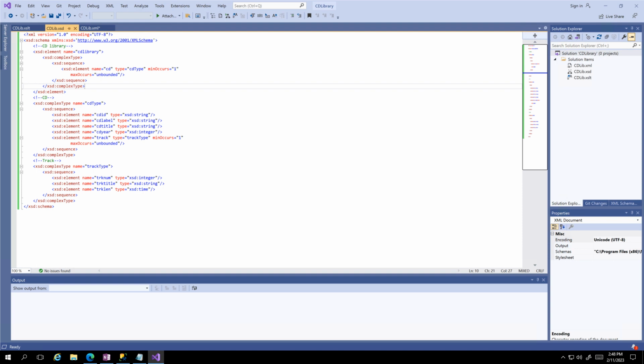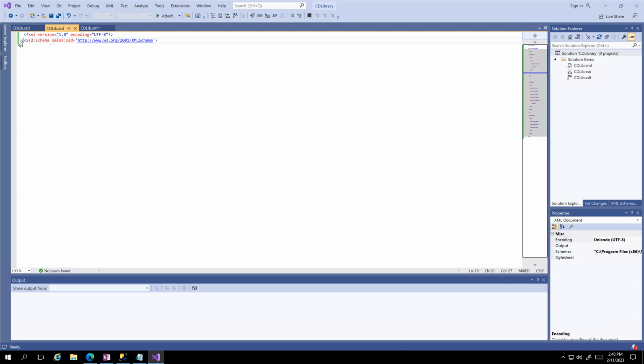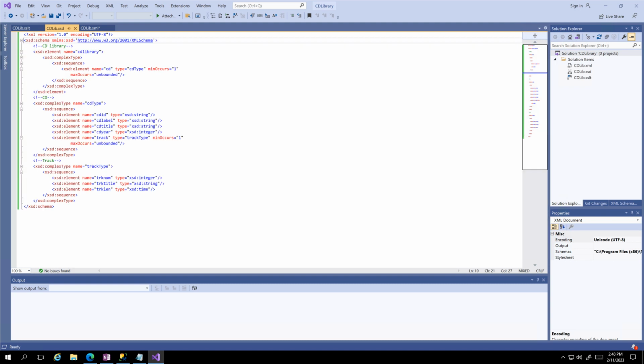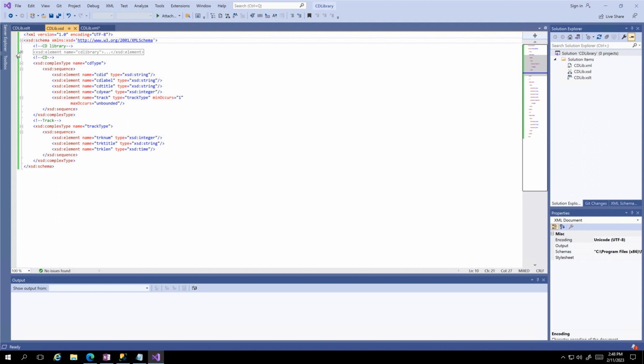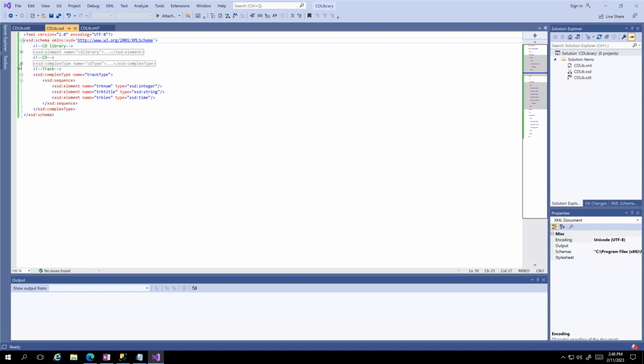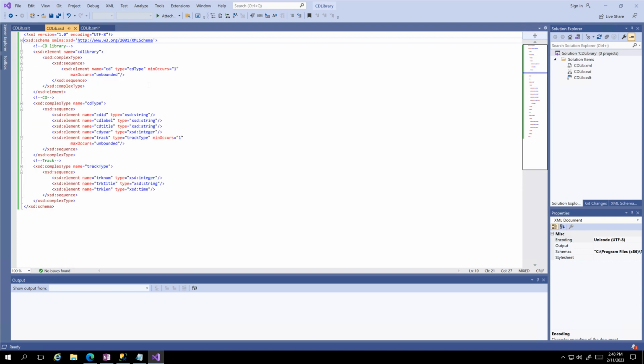One of the cool things about an XML schema is it's written in XML itself. A schema is just an XML file, okay, with a top element that's got an XSD schema as its name. This is kind of a namespace name kind of thing, but it's a valid name. And so these elements are all part of a schema definition. It's got an element definition here, it's got a complex type definition there, and so an XML schema is itself a schema.